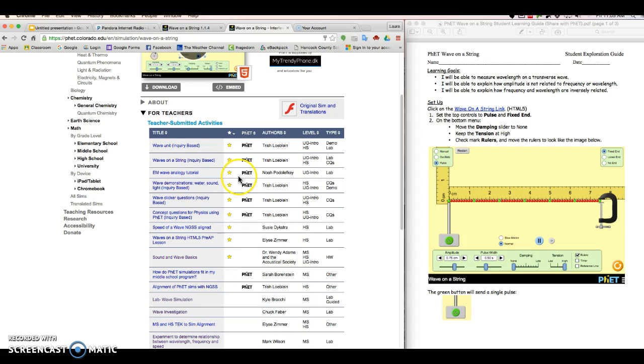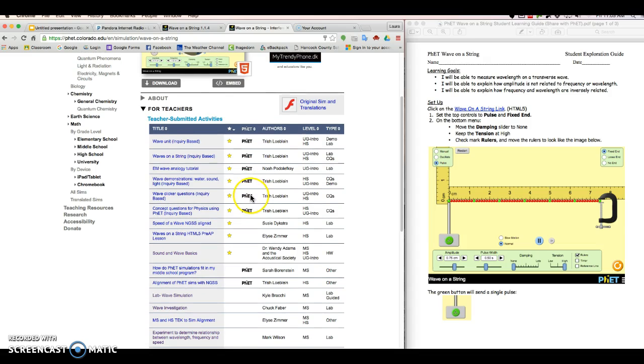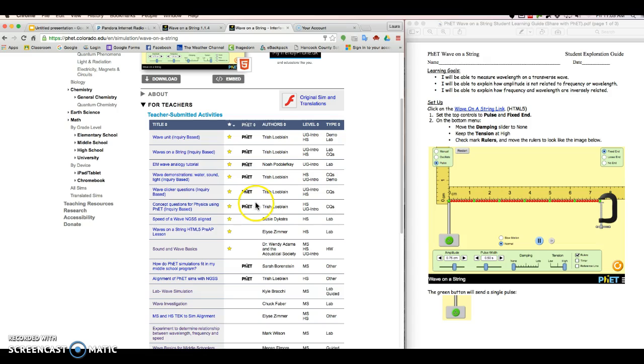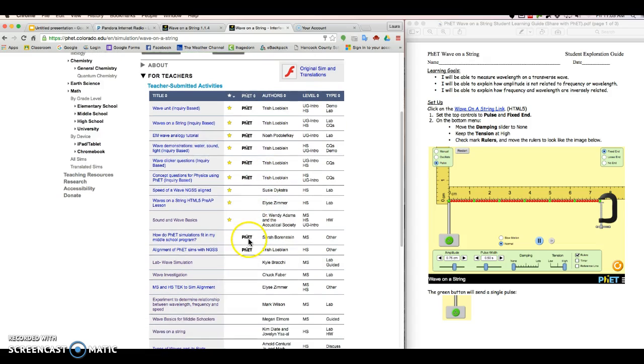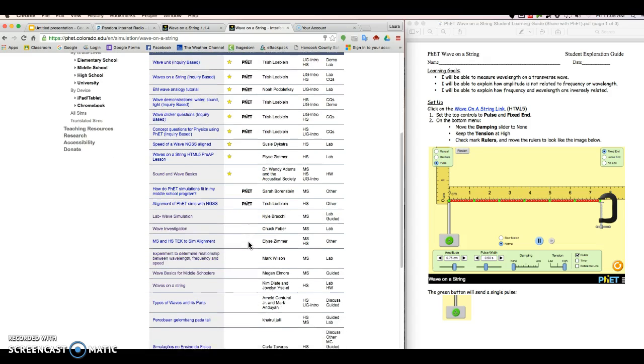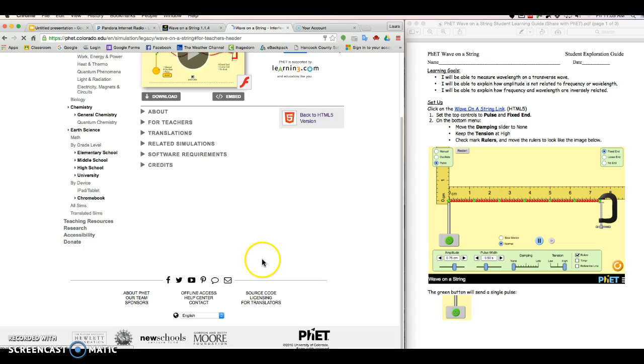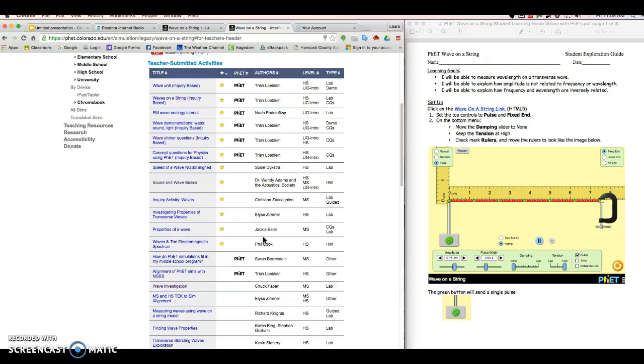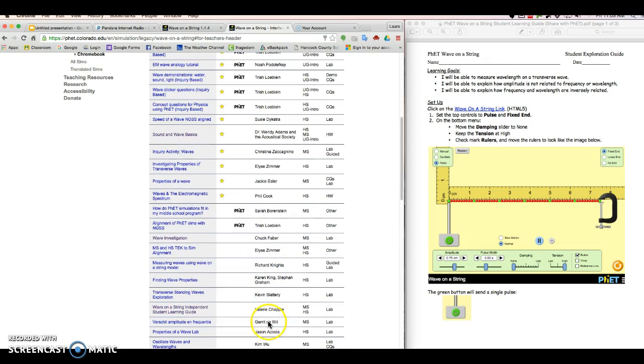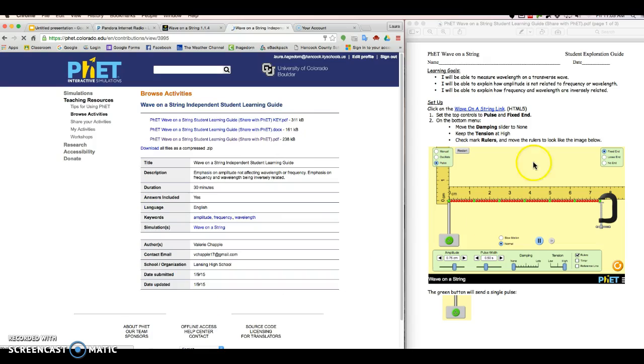We don't have to reinvent the wheel always. Sometimes you have to adapt things to your own classroom. Certainly I've done that. But I chose to use an activity that was already on here. I did more activities. Sometimes you got to dig a little deeper. And I like the one here by Valerie Chaplin. You can see it over here.